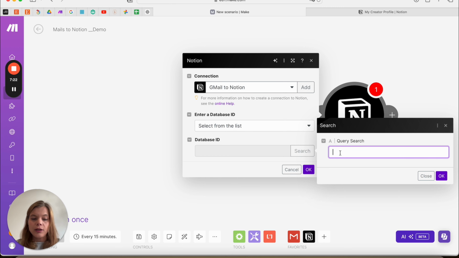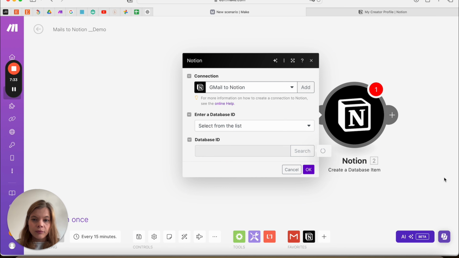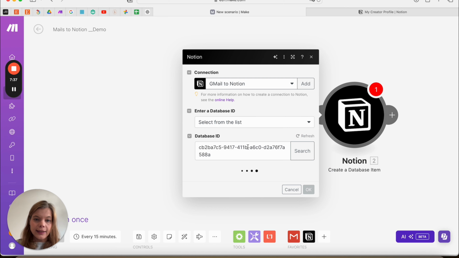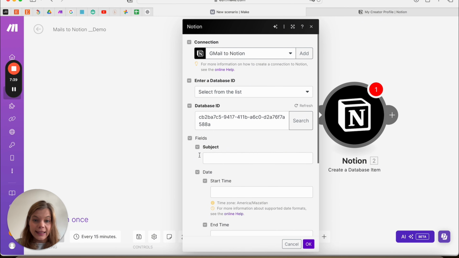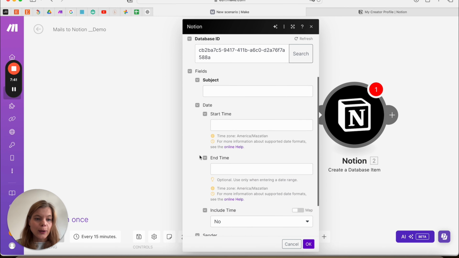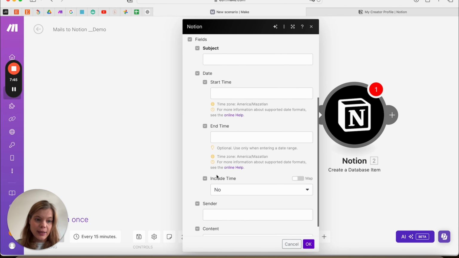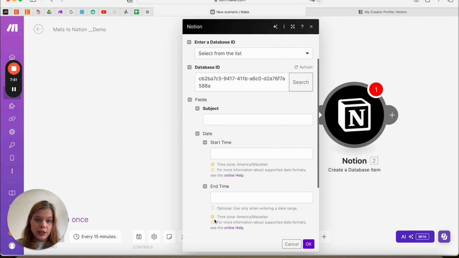And then we can search for it here. So Mails to Notion Demo. And then we can click this here and we automatically have the database ID. Okay, so now you see all the fields that your database has. So we have here the subject, we have the date, we have the sender, and we have content.